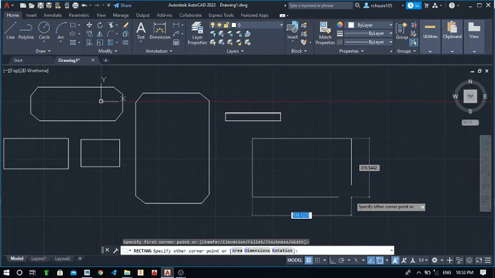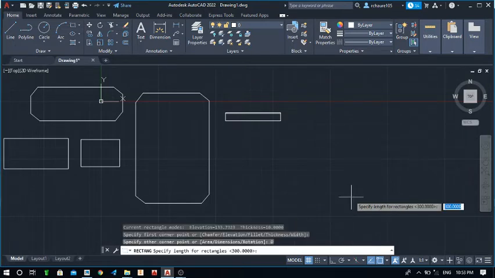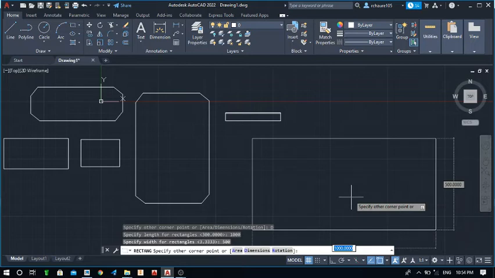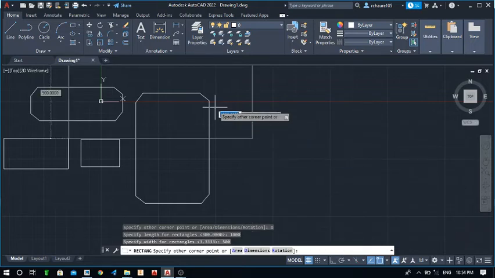So type D on your keyboard and press enter. Now the system is asking me to specify the length for the rectangle. I would like to draw 1000 of length. Press enter, and then the rectangle would have a width of about 500. Enter. Here the rectangle is generated, like this.